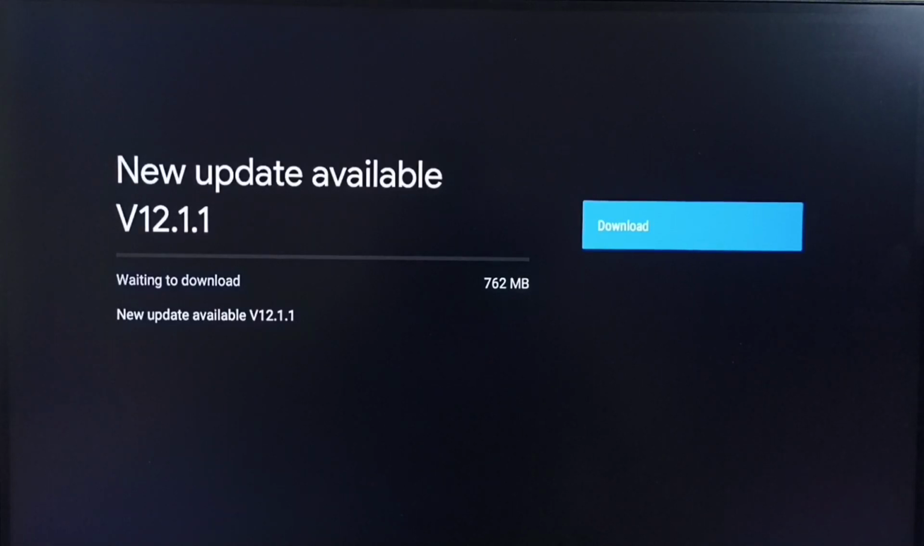So this way we can upgrade the Android TV OS version from version 10 to 12 in the Motorola Media Stick.